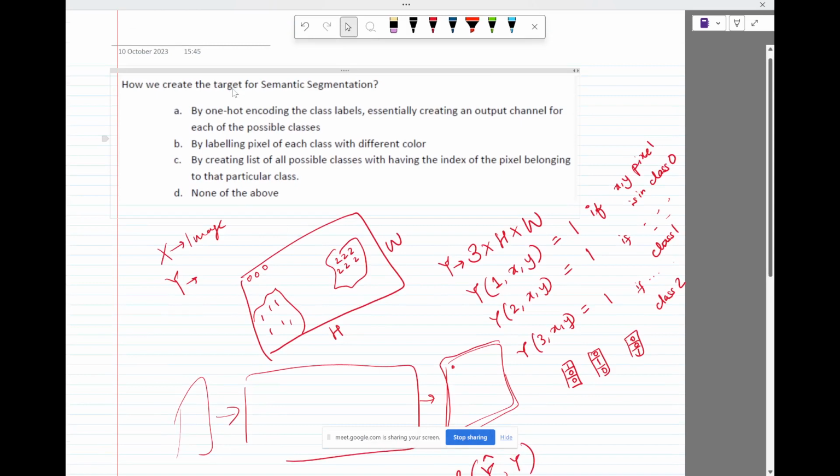So how do we create the target for semantic segmentation? By one hot encoding the class labels, essentially creating an output channel for each of the possible classes. So there are 3 channels for each of the classes. So that is the correct answer.